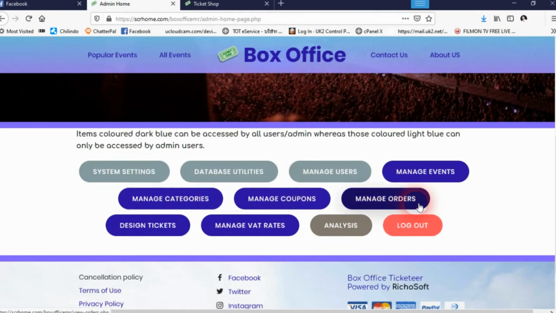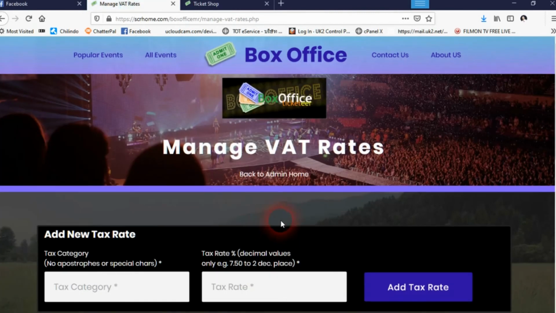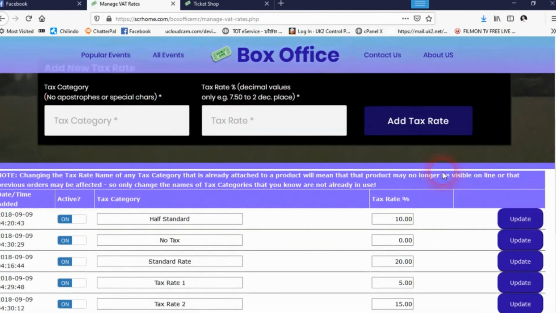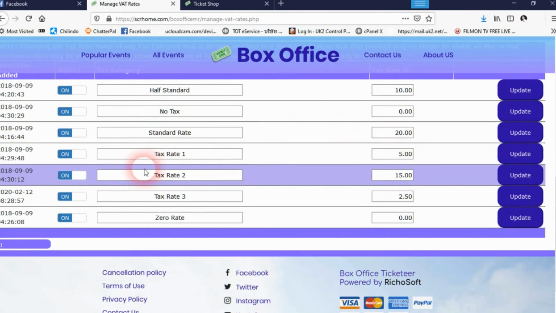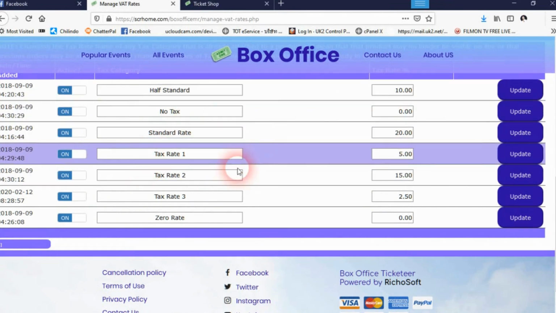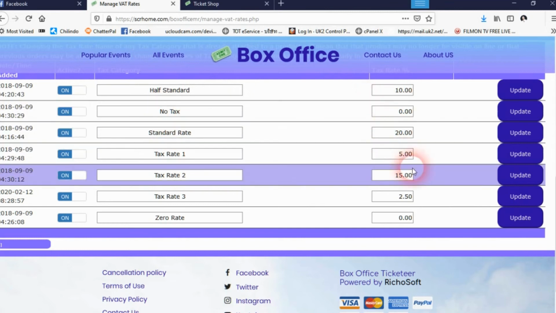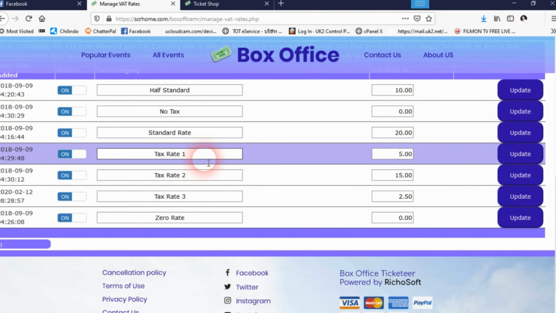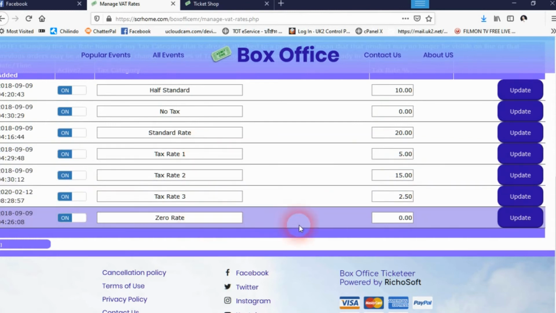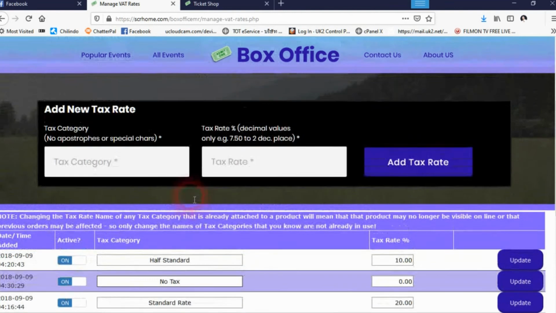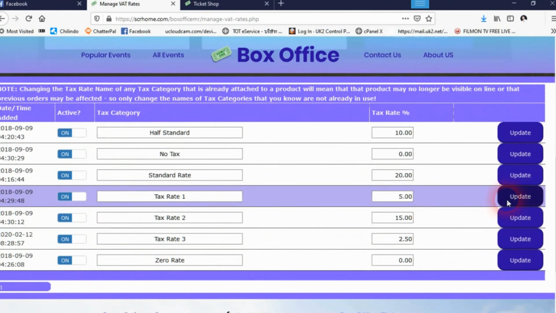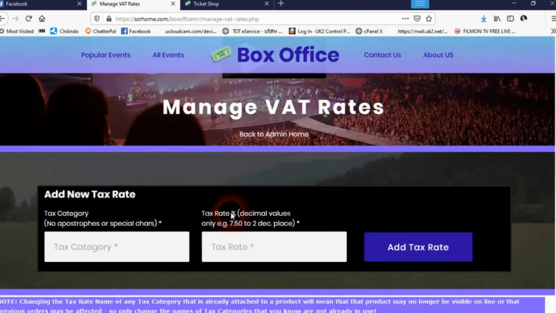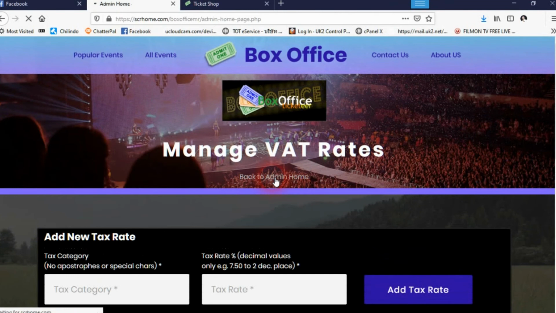So next we'll go to the manage different things first. So let's do the manage VAT rates. Again, here you can add your tax rates. So you could have, say, the standard rate is 20%, the half standard is 10%, no tax is obviously 0%, and then you could have tax rates 1, 2, 3, or whatever you want to add in to here. And again, you can switch different tax rates on or off at any time, or you can update them if the tax rate changes. Okay, so that's the VAT rates.